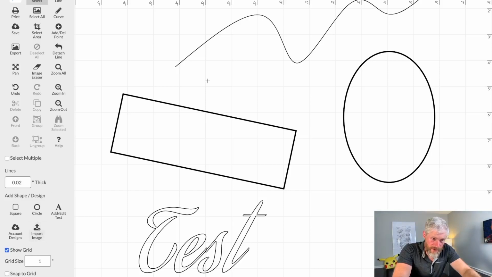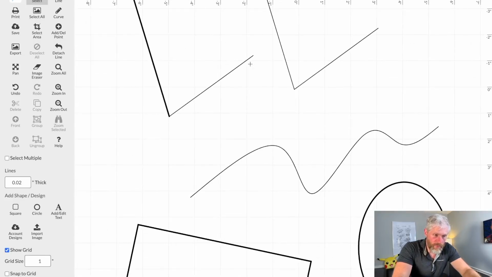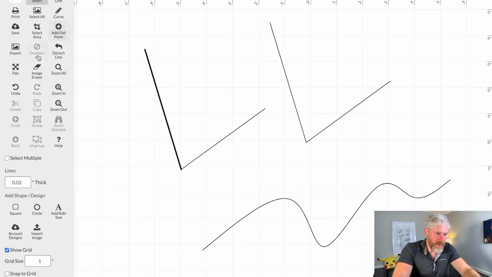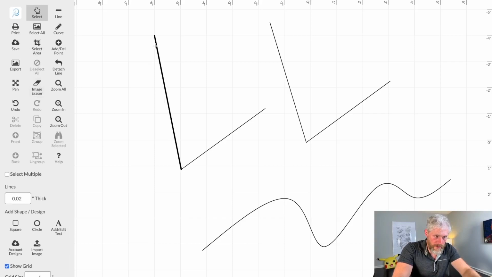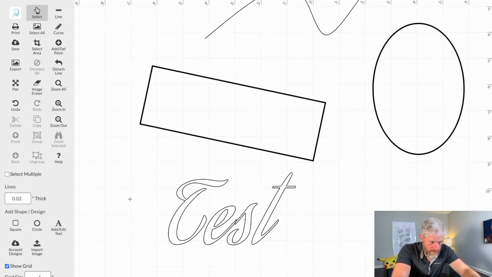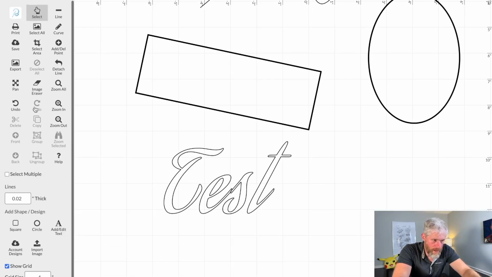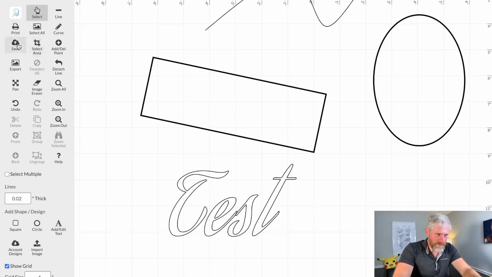Grid, that's just there to help you align elements. And snap to grid will force points to be on the grid intersections. So if I turn that on and drag this, you can see it snap. So that's handy if you need to keep elements aligned or edges straight, horizontal, or vertical. When you're done a design, you'd usually click save and then head off to print it.